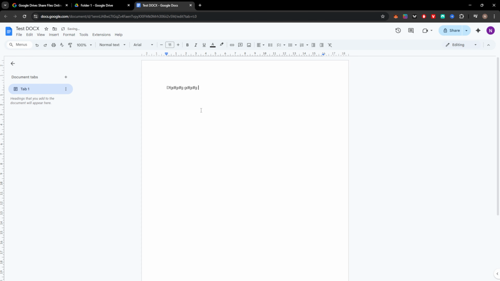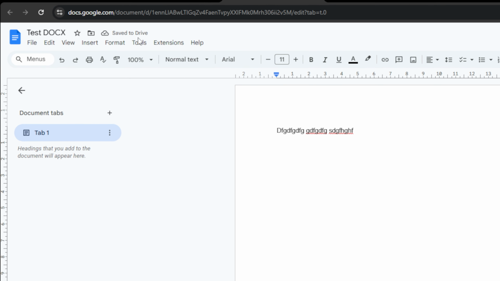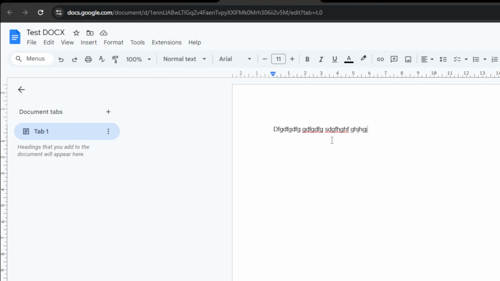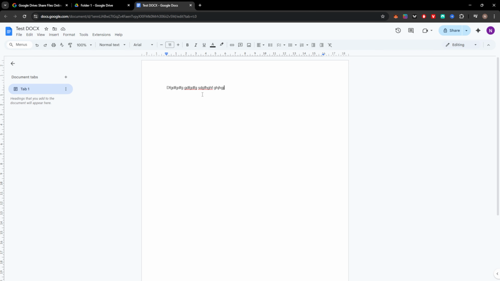Just do this, for example. And what's happening here is it's saving in real time. If you pay attention to the top here where it says save to the drive, if I type something, you can see it's saving. It basically saves every keystroke in real time. Okay, and this is really useful. It means you don't have to worry about saving documents or losing any potential progress.